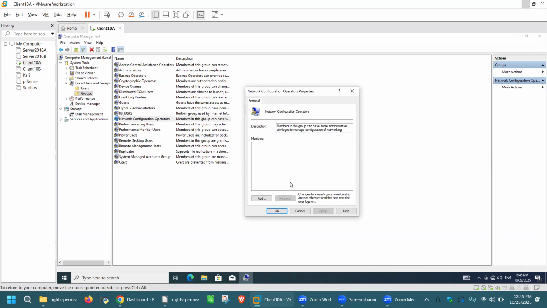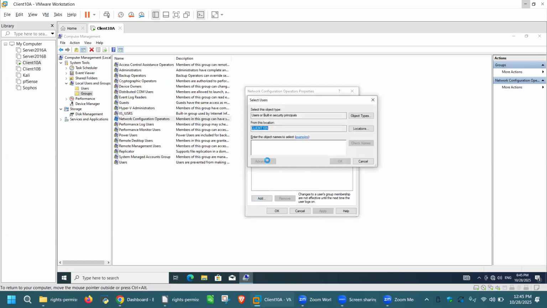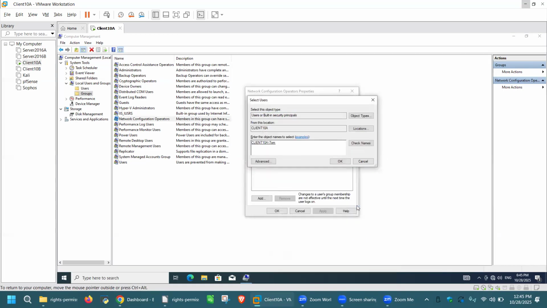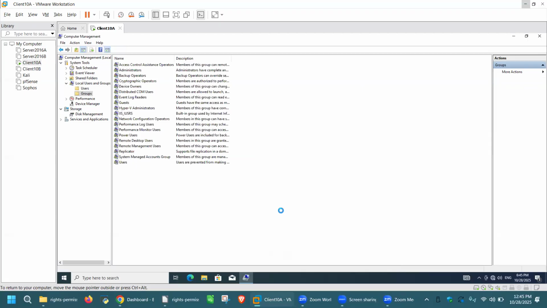So we're going to go to add, go to our advanced options, and then select find now. We're just going to scroll down to our user Tom. There he is. We'll select him, hit OK. And this is where we want to add our permissions. So now we can see Tom has been added, and now he should be able to manage the configurations for the network related services. So I'm going to hit OK, we'll hit apply and OK. And so now we have him added to that group.